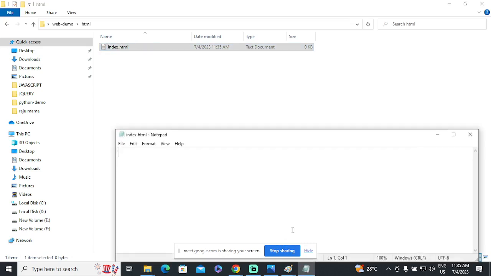See, I'm not getting the default browser icon. Why? Because the file is still taking .txt only. Why? Because we did not see that extension. So directly we are going to say file name .html, but by default it will take only .txt, guys. That's why it is opening in Notepad only.